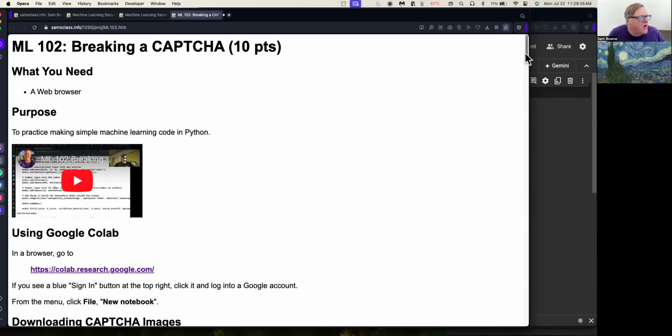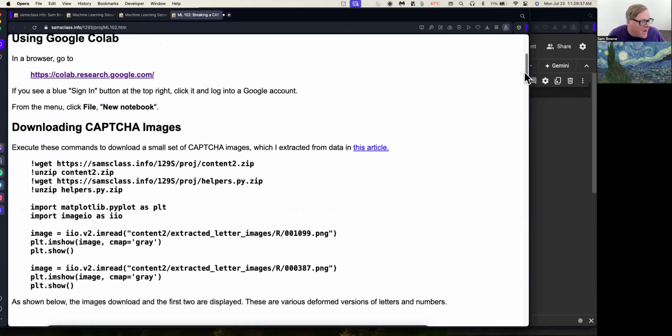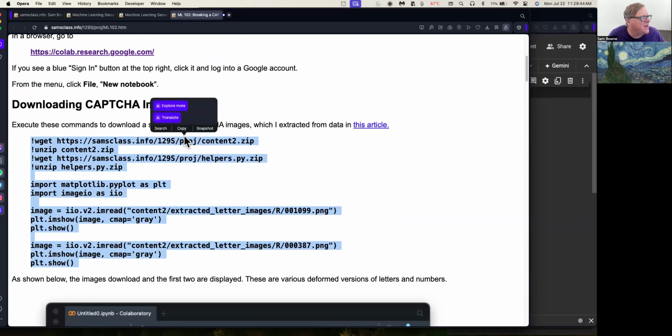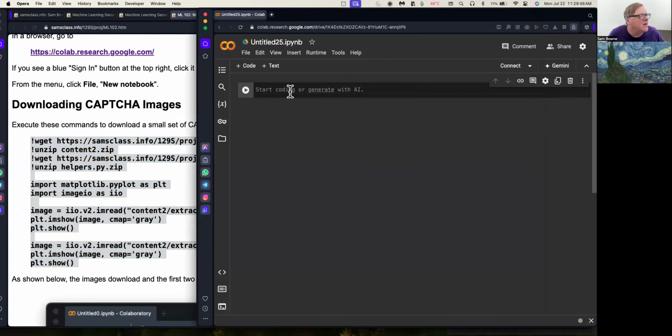Okay, so now we're going to break a CAPTCHA. It's a very simple CAPTCHA. This CAPTCHA is just a matter of using different fonts and tilting the images over a little. So they aren't very difficult CAPTCHAs.